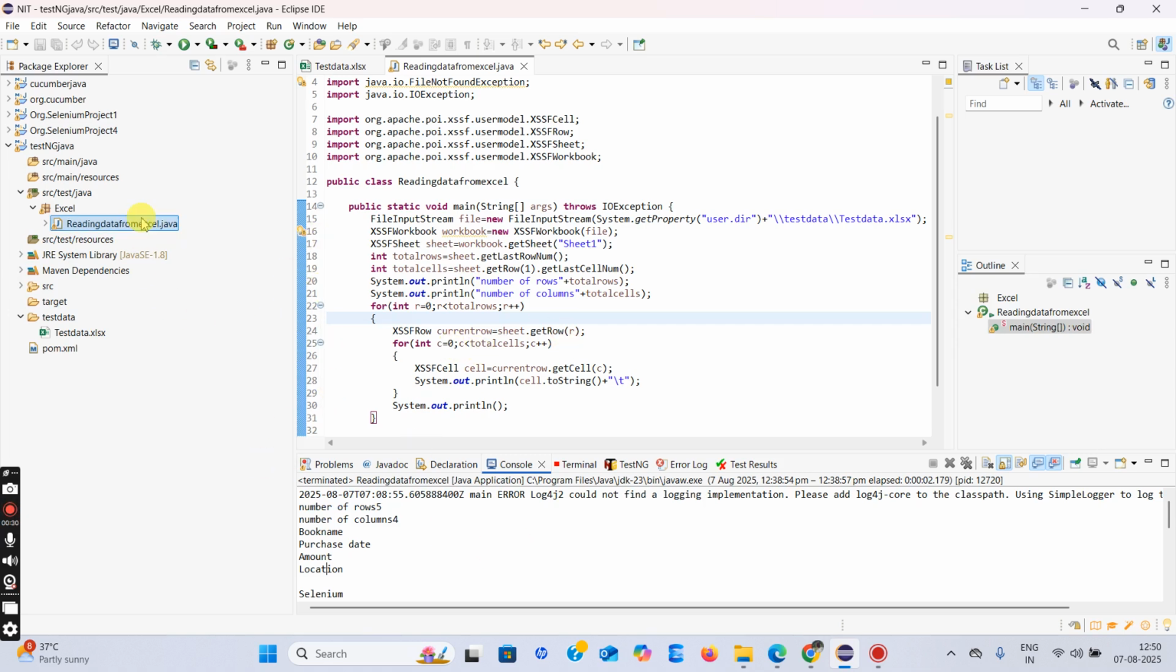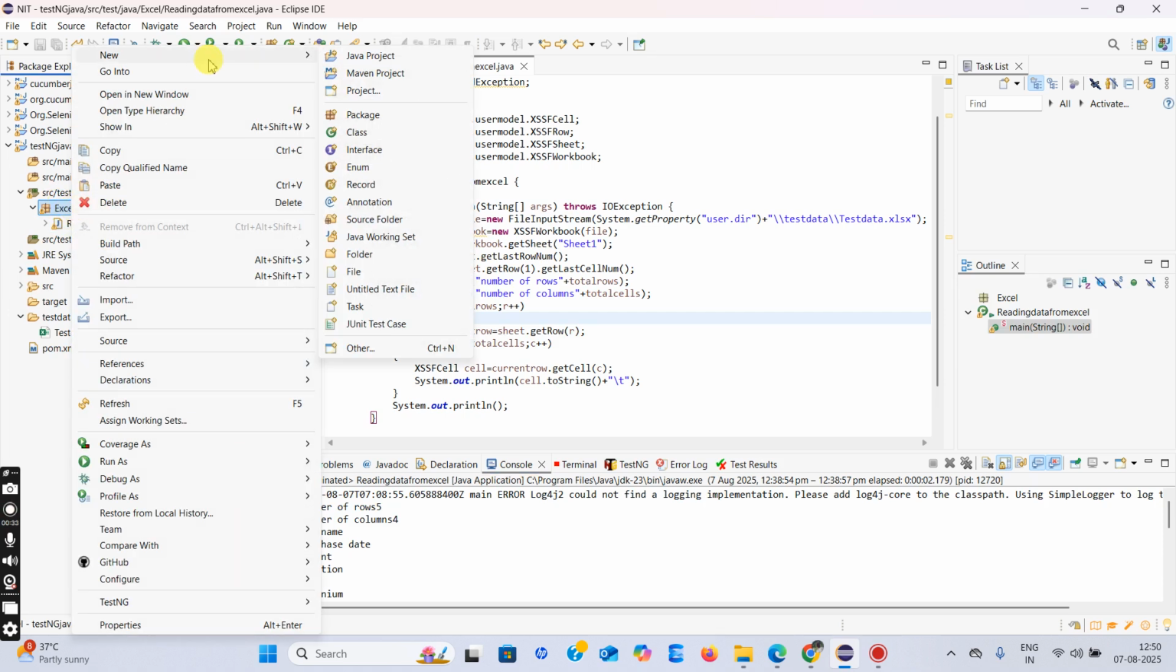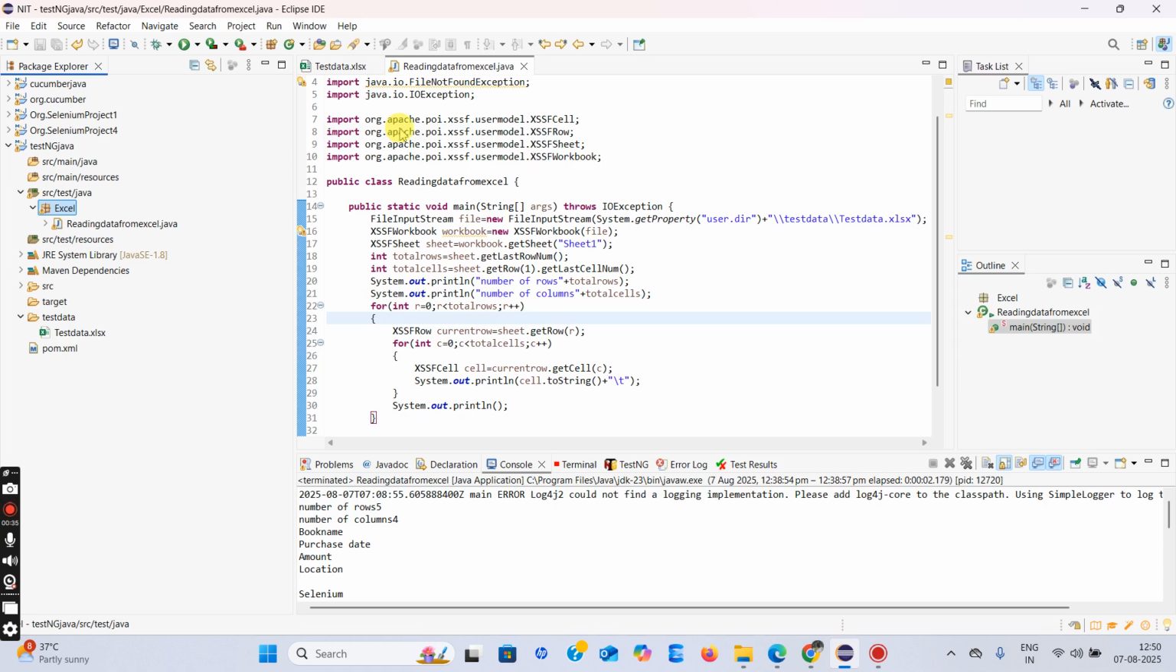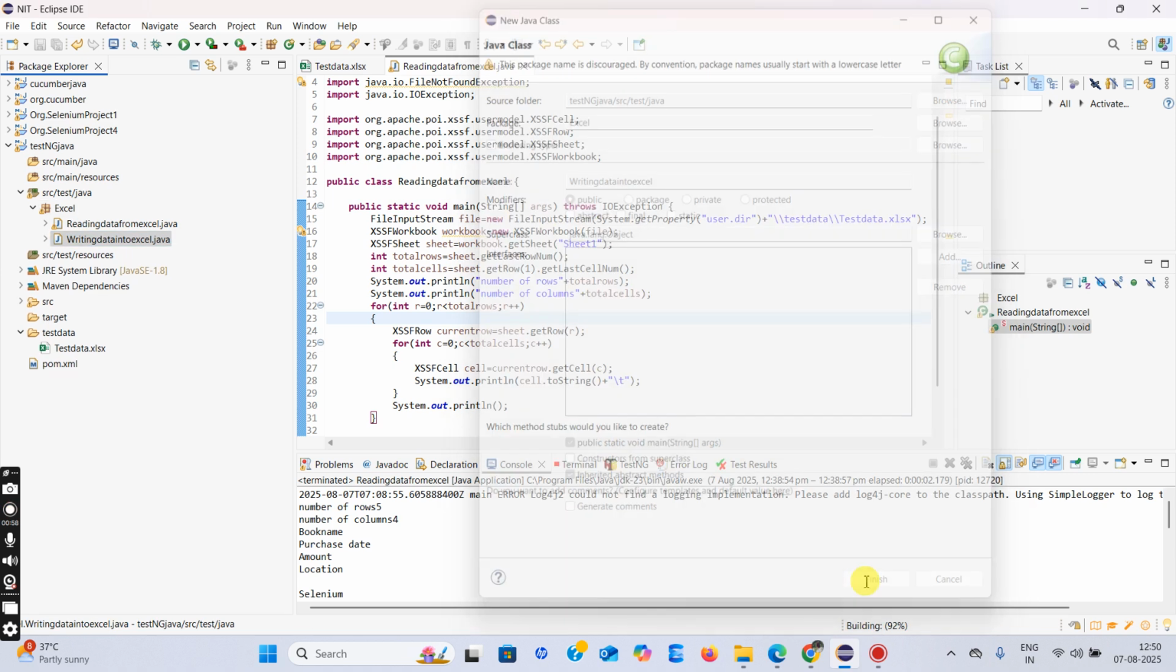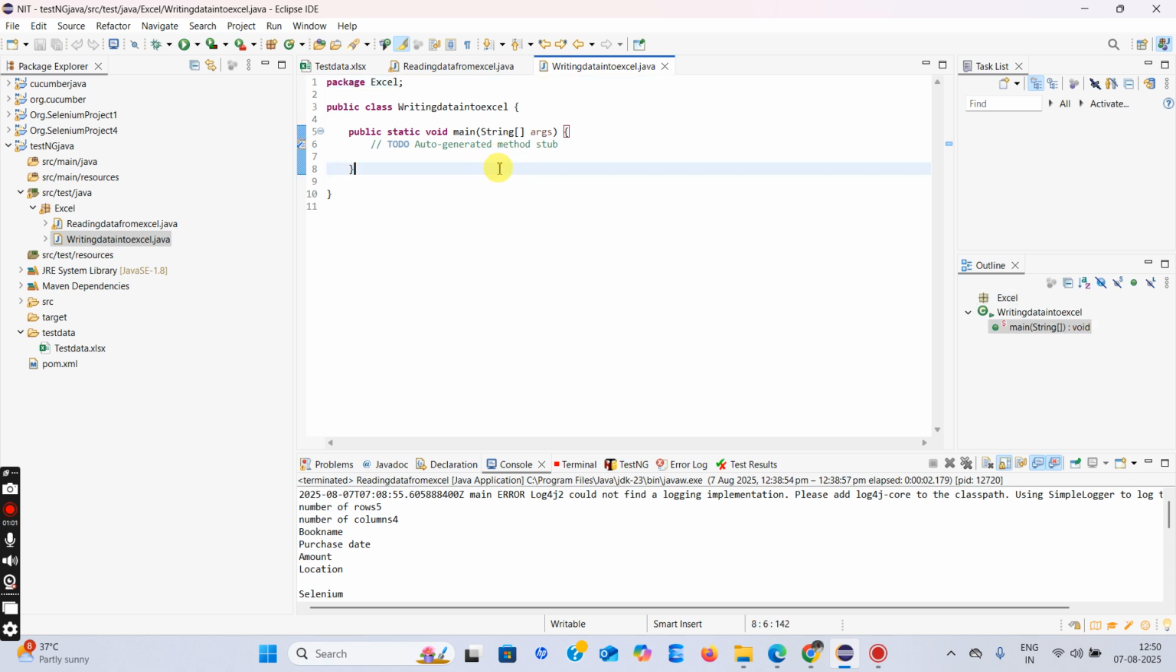Okay, I can create one new class. The class name is what? Writing. My file name is writing data into Excel. This is my class name. I click public static void main, string args, and finish. In this writing class, what can you write? Data into Excel.